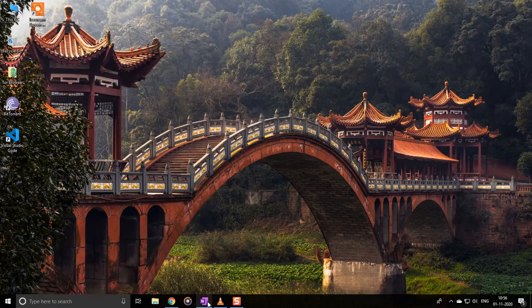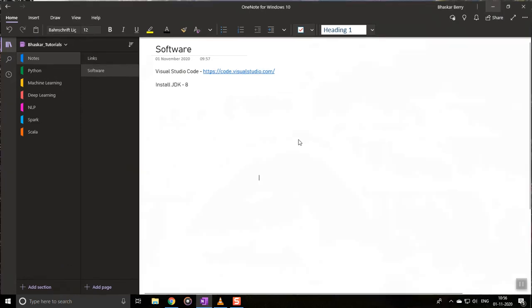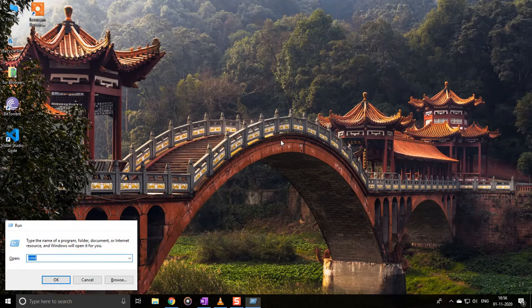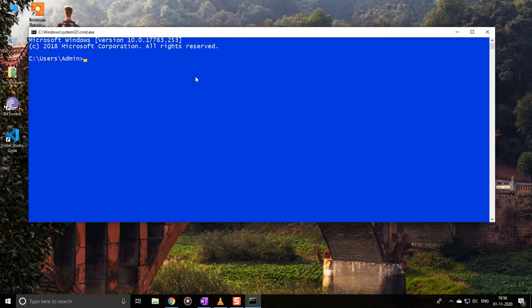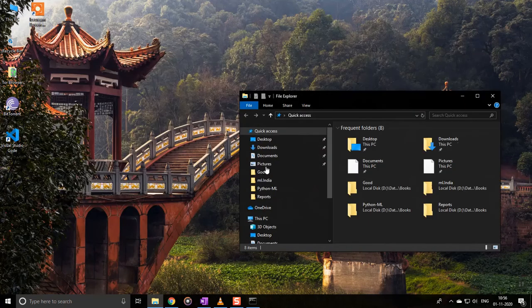So today I'm going to show you how to install Java, the JDK 8, on your machines. Before that, let me check if it's already installed or not. So how do we check it? Just open the command prompt and type this command: java -version. Here you can see that it says it's not a recognizable command in the system. So let me go to the folder and show you if it is already installed or not.